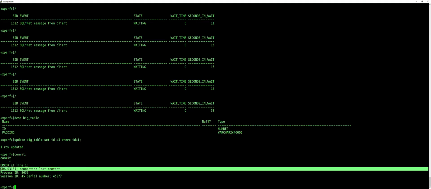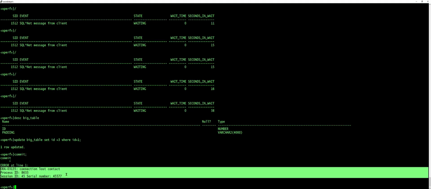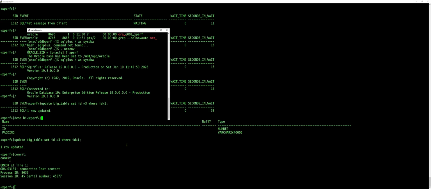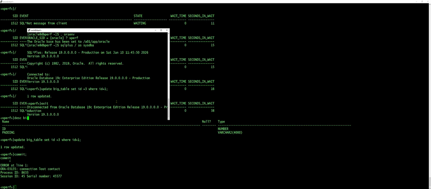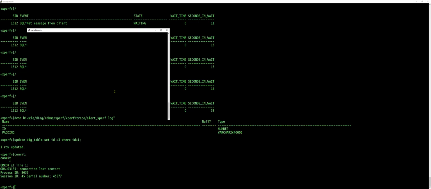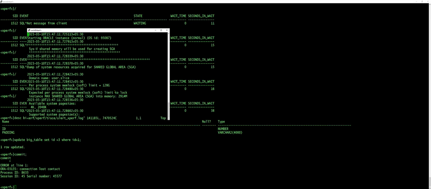See, ORA-3135: connection lost contact. So this is the message that you get when we kill the session. Okay, and now I can commit this transaction. Also, you will see a message in the alert log once you kill the session. Something like "session marked for kill" you will get.